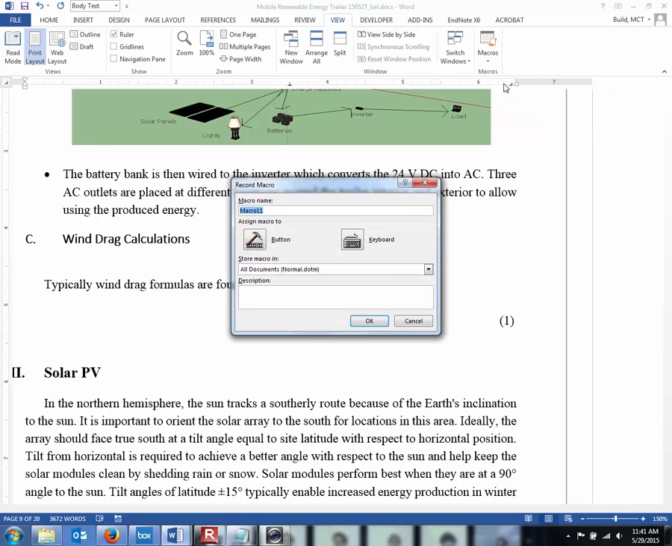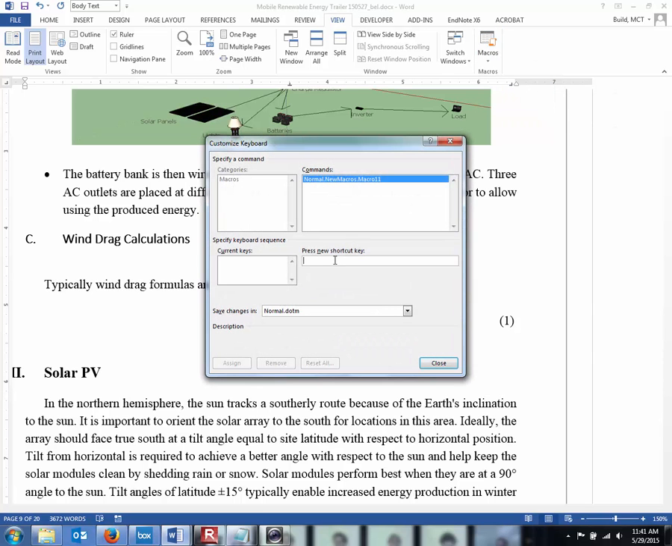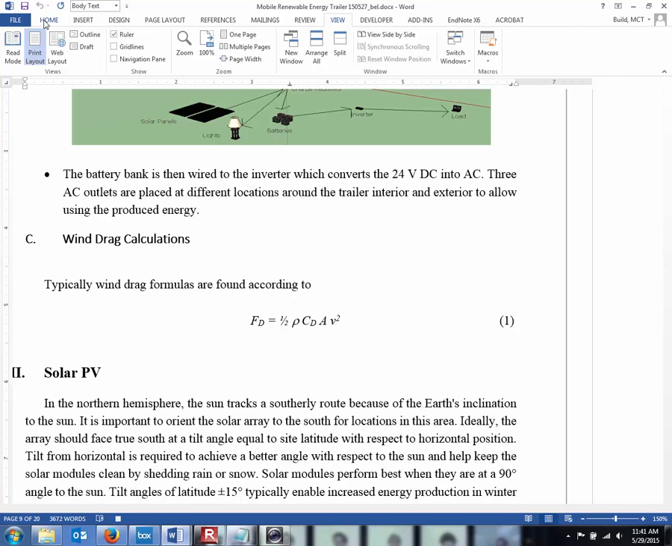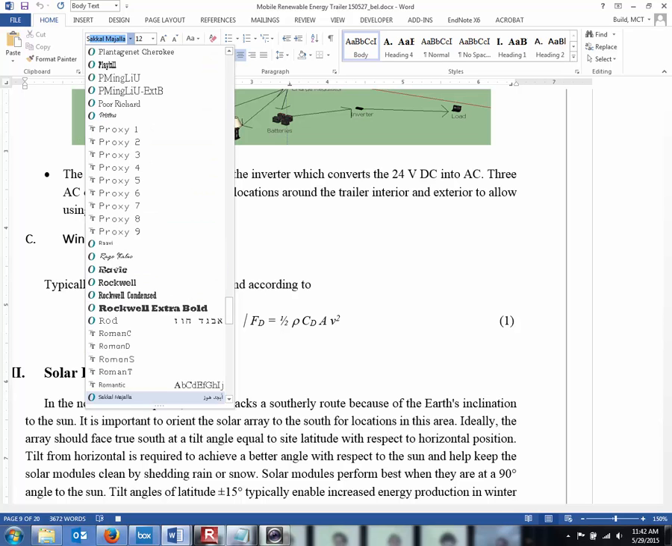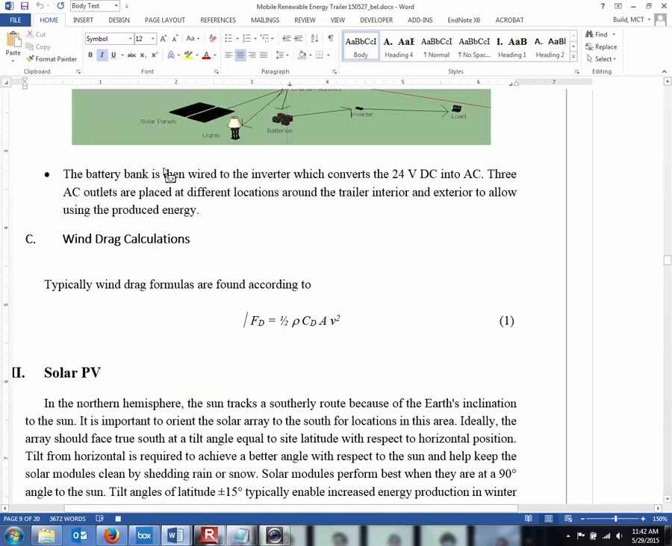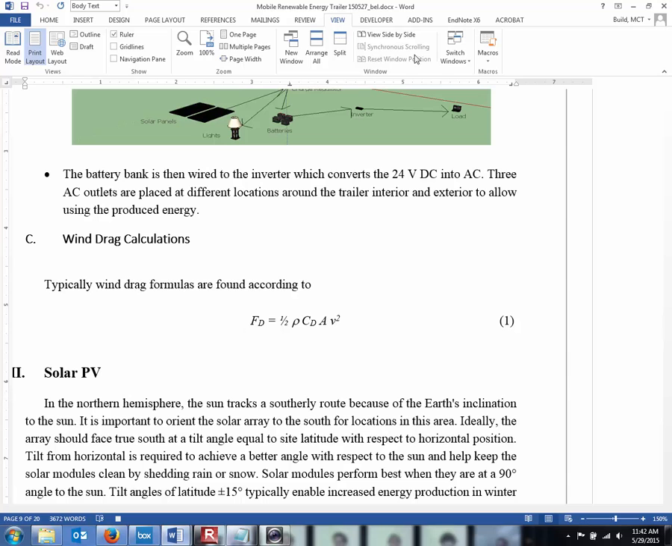Record macro, and I would put this on the keyboard, so I'll do Alt S, and you can see that Alt S is the keyboard key. I'll hit assign, I'll hit close, and up here I'll go home, click on symbol, or I can actually type in SYMBOL, enter, and then I'll go back to view. I didn't highlight a character, but it shouldn't matter that much. Stop recording. So now if I type in the letter A, highlight it, Alt S turns it into an alpha. So that's how I got that rho in there.